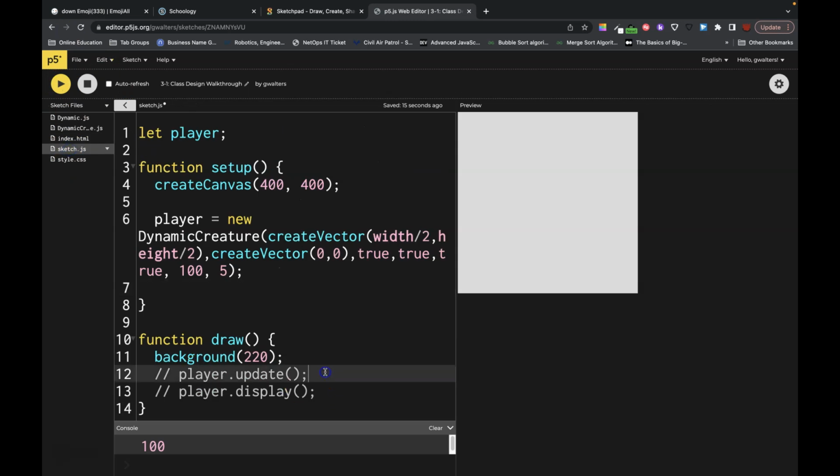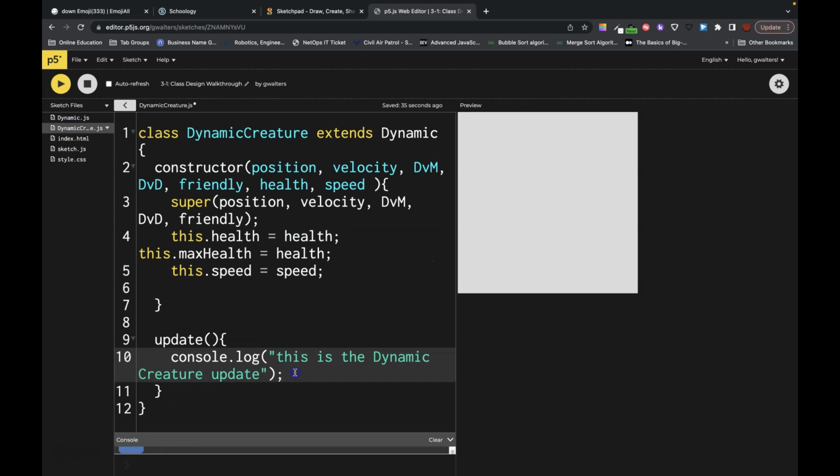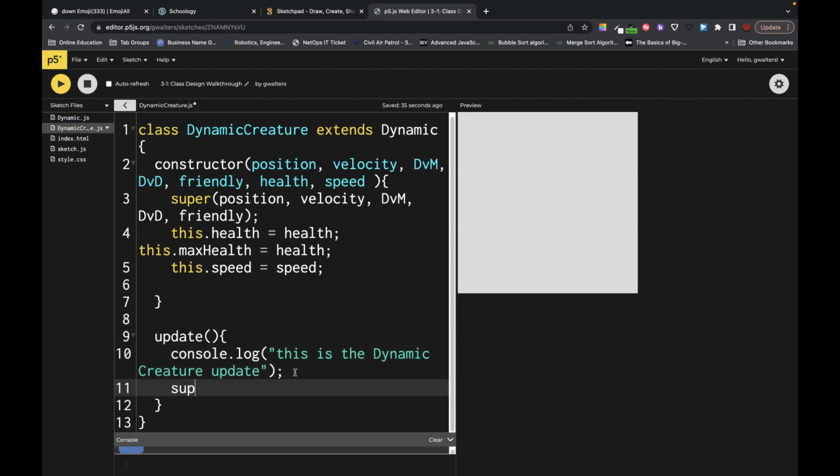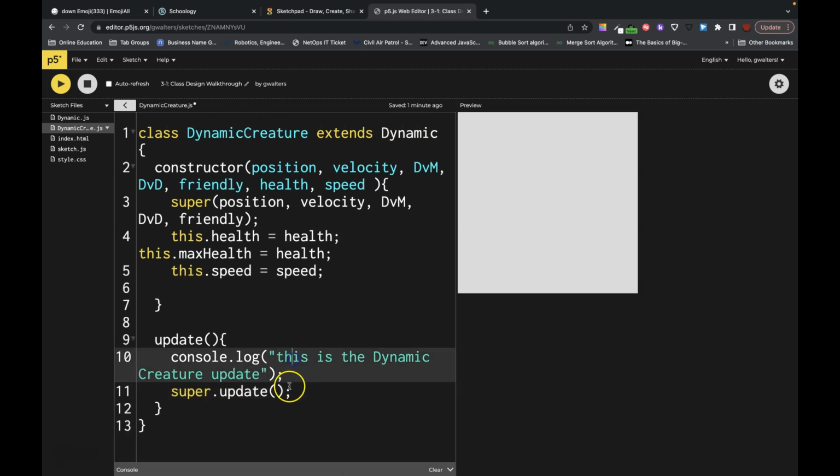So I want to show this. Okay. Before it was saying it was from the dynamic class, but now since we got the dynamic creature, we're also pulling a part of that. So see, this is now showing the update for the dynamic creature. But I could still use the super keyword, and it's always pulling what it's inheriting from. And I could call that update. And now we see the dynamic update for the parent class, and then the dynamic creature update for the child class. Okay, so this is very, very powerful because we can start pulling stuff.